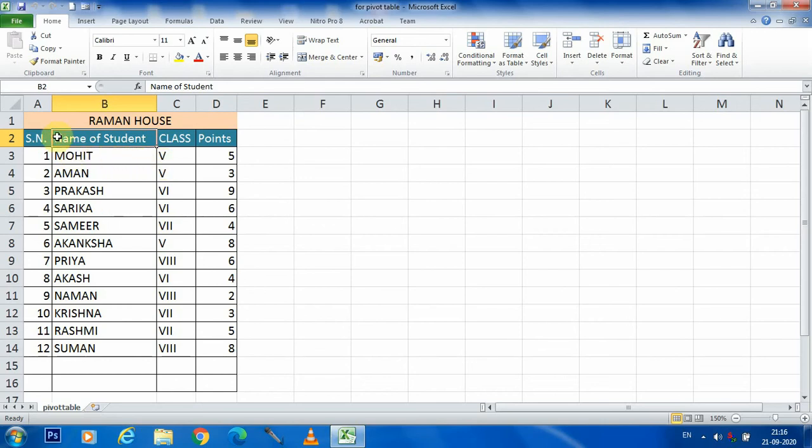Whatever data we have, we can present them in summarized form. Okay students, so before starting work with pivot table, first I'm going to explain what data I have taken for pivot table here, that is the data related to Raman House. I've taken it as an example so that you can understand this well.